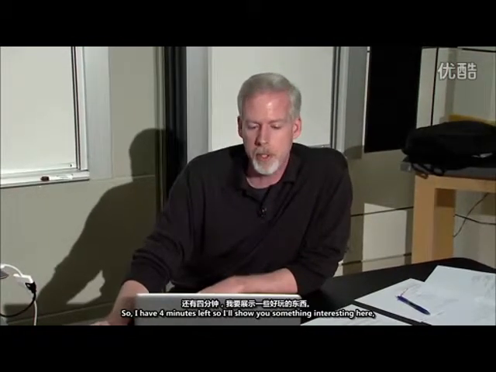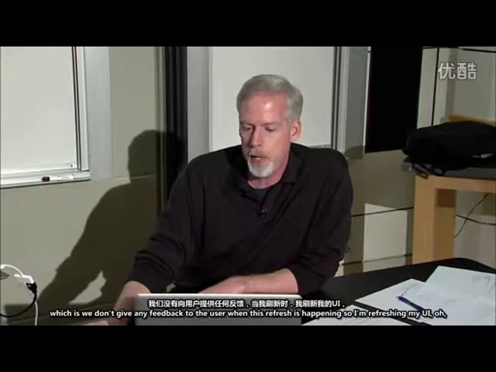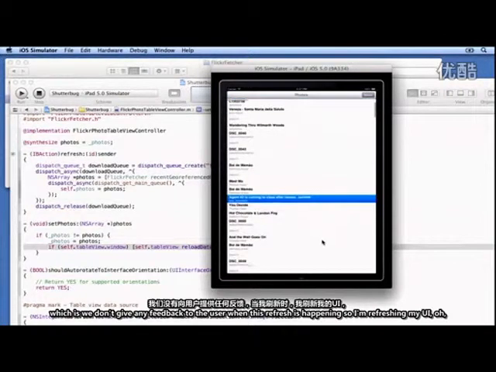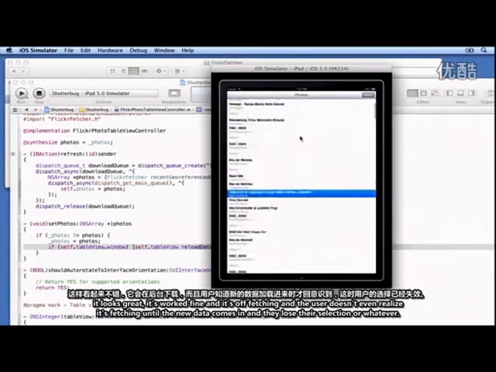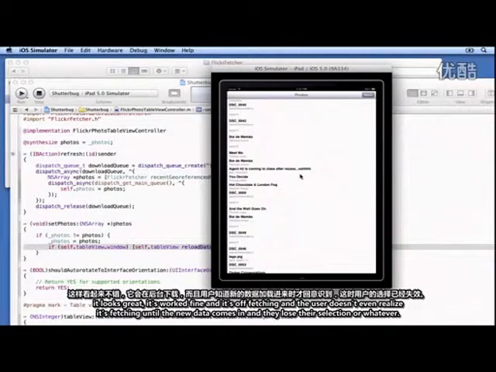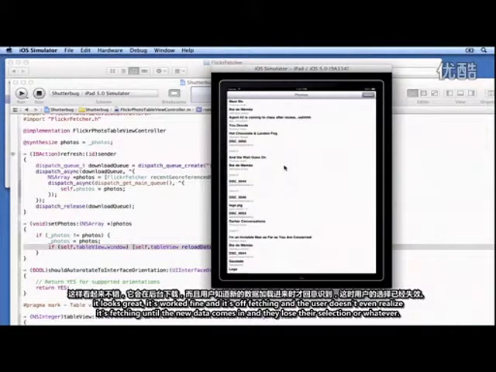So I have 4 minutes left, so I'll show you something interesting here, which is we don't give any feedback to the user when this refresh is happening. So I'm refreshing my UI. Ooh, it looks great. It's worked fine. And it's off fetching, and the user doesn't even realize it's fetching until the new data comes in and they lose their selection or whatever.